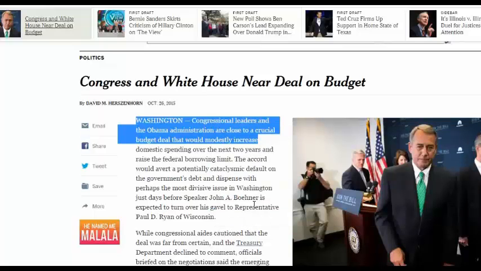Washington. Congressional leaders in the Obama administration are close to a crucial budget deal that would modestly increase.